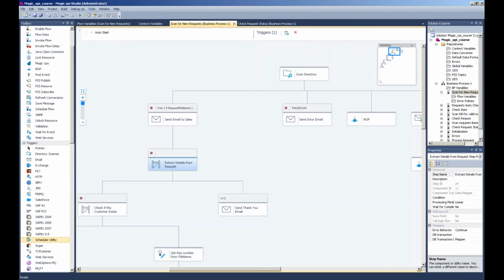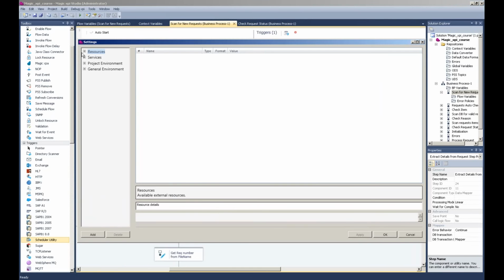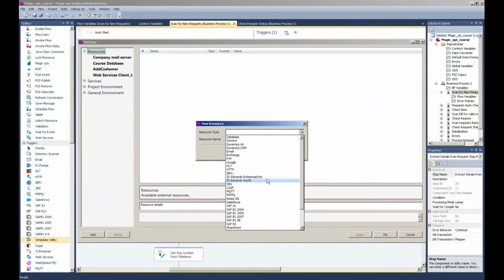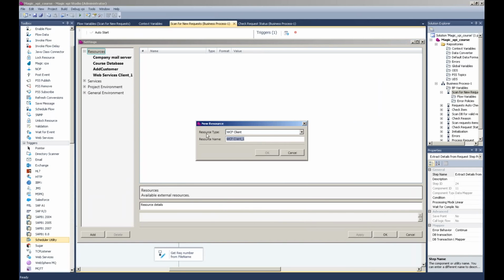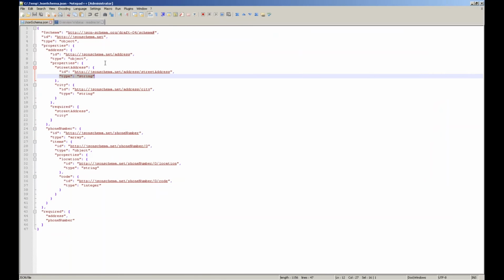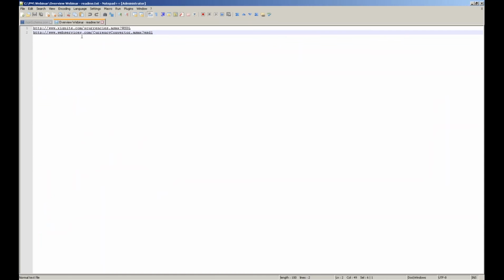I do want to show you WCF Client real quick again. So I'm going to create a new resource. It's going to be a WCF type resource. Let's call it demo 1 for now. And as a service, again, I do have a couple of WSDL saved. I'll take this one. As yesterday in the demo, I took the other one.